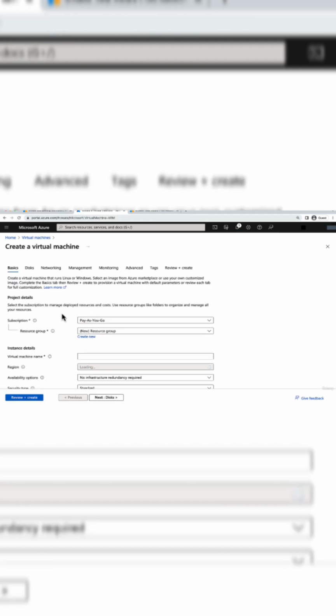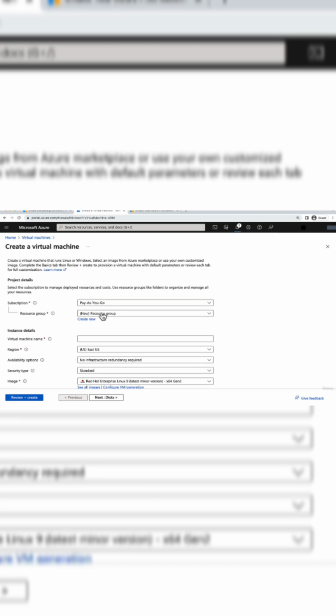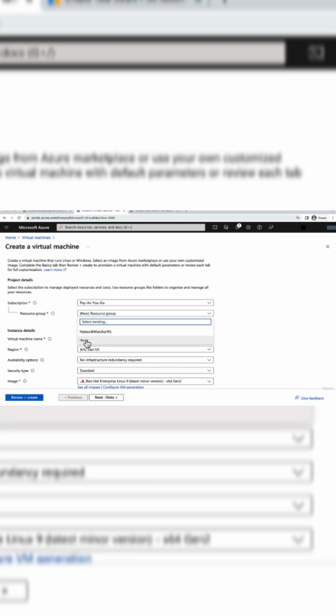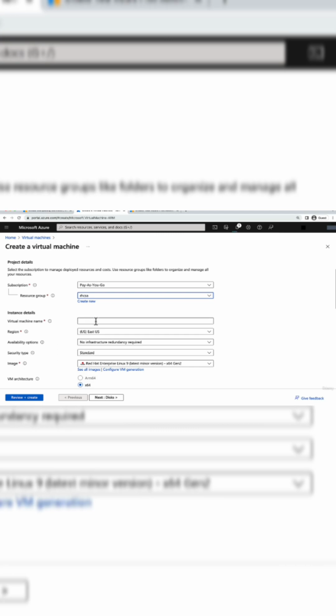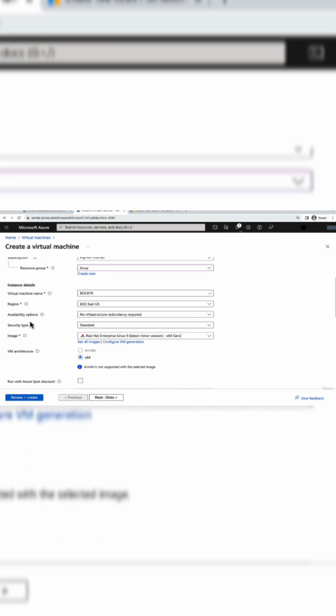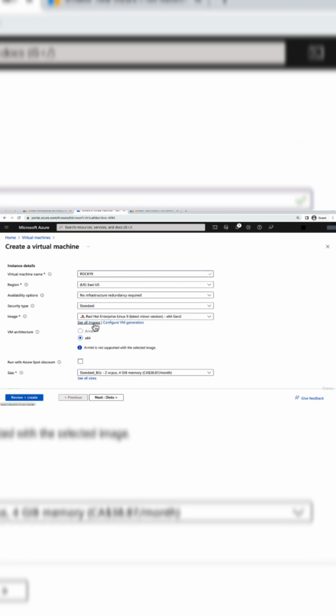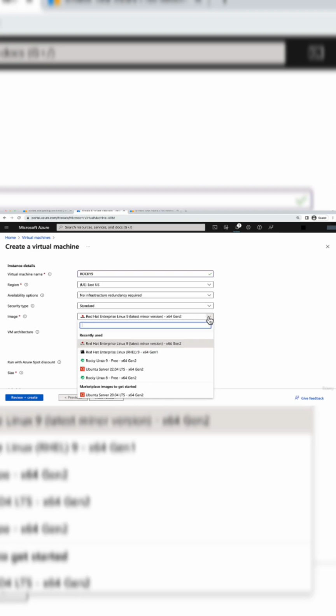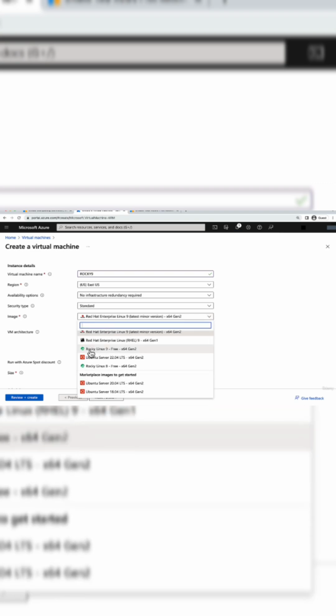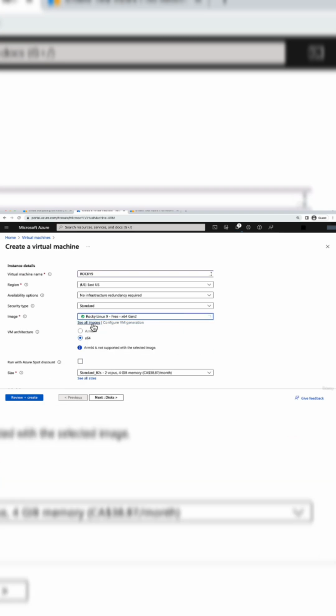I'm going to create the second virtual machine. The resource group will be the same, RHCSA, and I'm going to call this one Rocky 9. Region will be East US. Availability option, I'm going to leave the default here. Security type standard. So you can see all the images. For me, I already have the image that I found, Rocky Linux 9. You can also search for different images here if you would like.